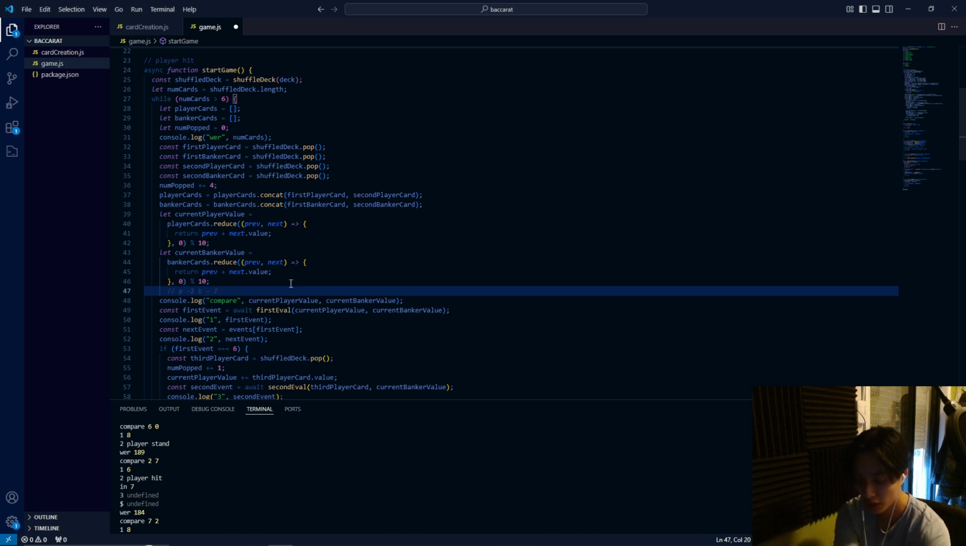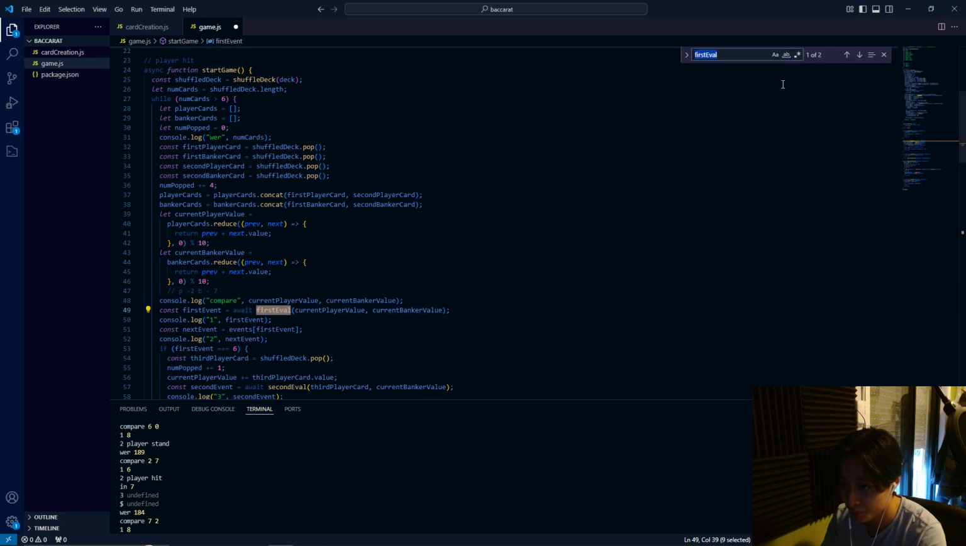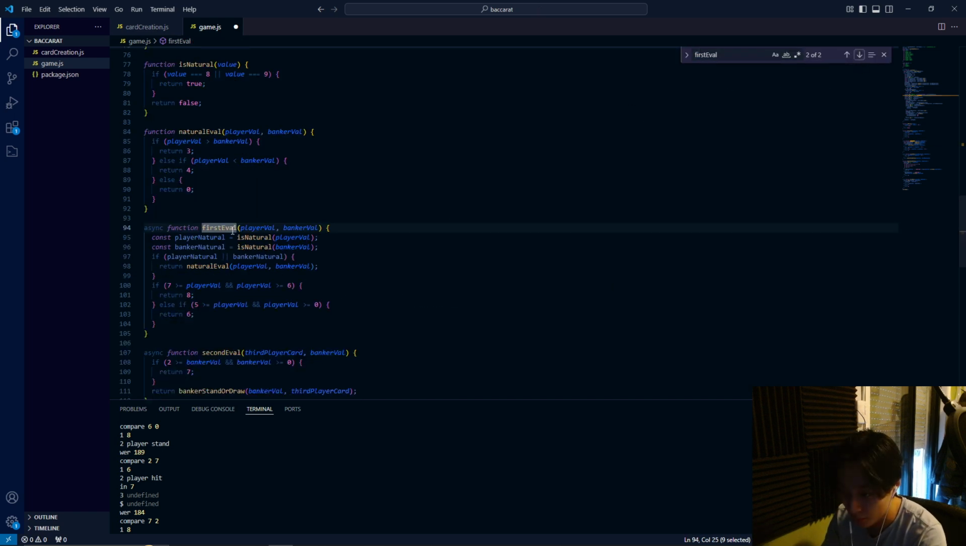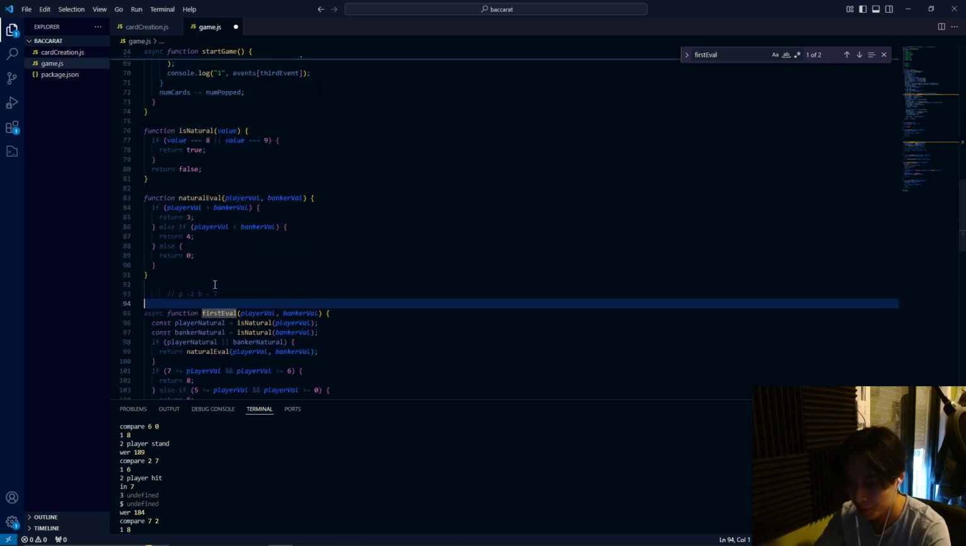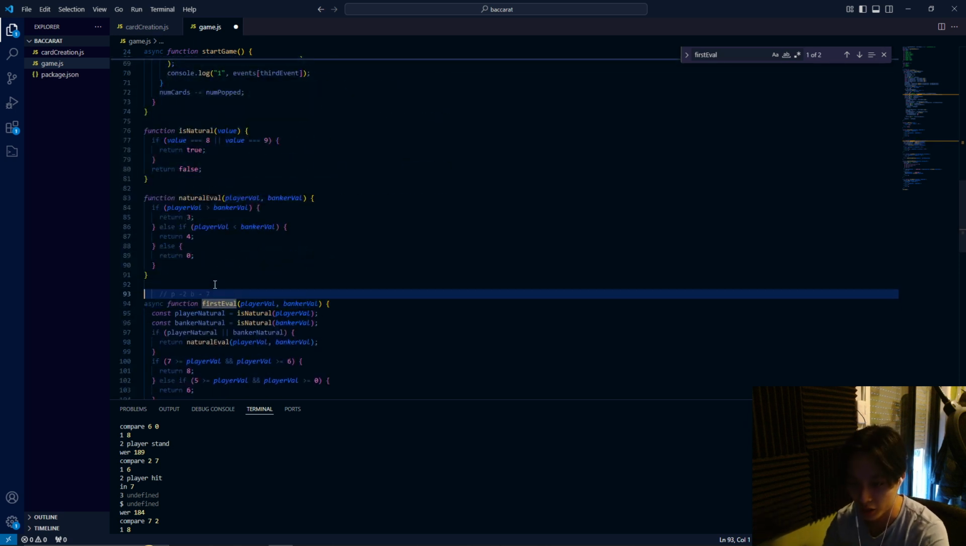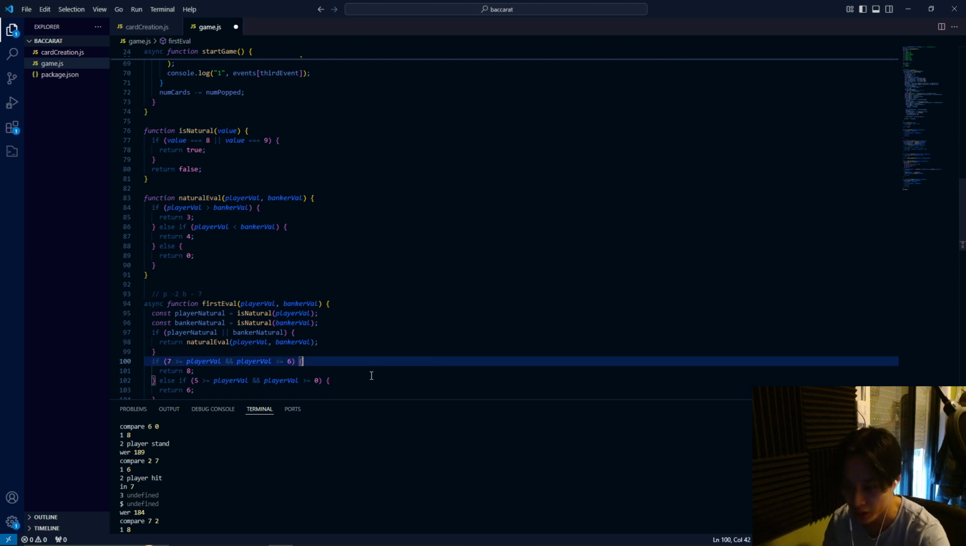Okay, so let's take a look at that. So the player value is 2. We'll go to first eval. I should move this comment down here actually. And just so you guys know, this is how I would actually debug at work if I do encounter an issue.